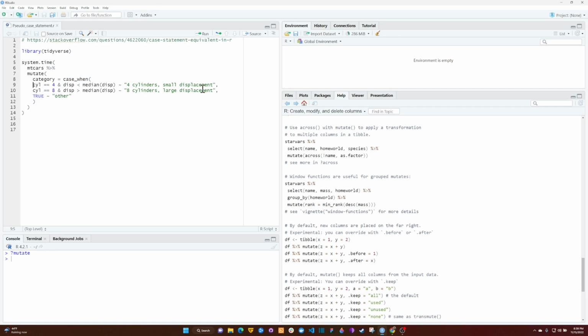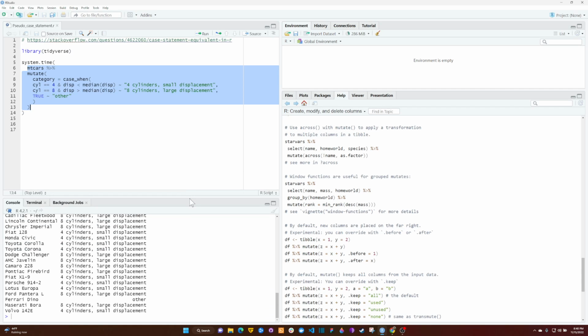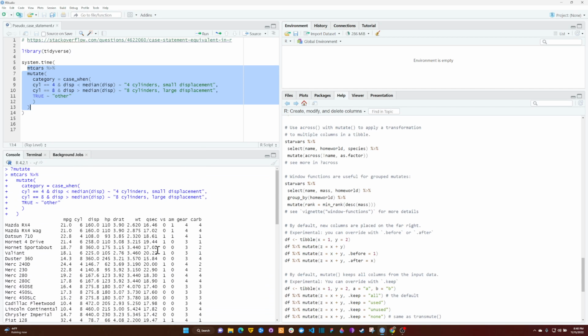So if in mtcars, it's going to have a cylinder of 4, and it's going to have a displacement that is less than the median of the displacement, it's going to return a 4-cylinder small displacement. If it's 8-cylinder and the displacement is greater than the median, it's going to return 8-cylinder large displacement. Otherwise, it's going to return other. So let's just go ahead and run this section of code right here to show you what it looks like. Here is mtcars with the new field that we've just added on.